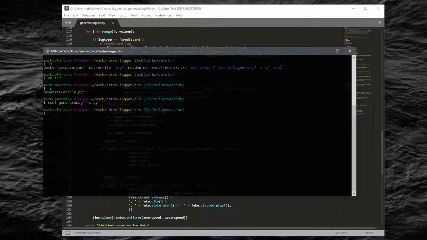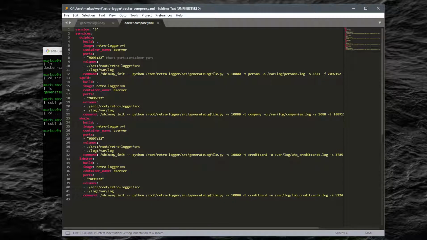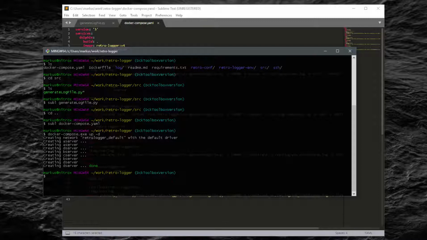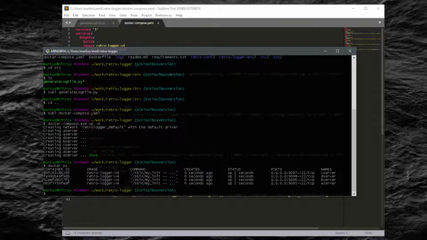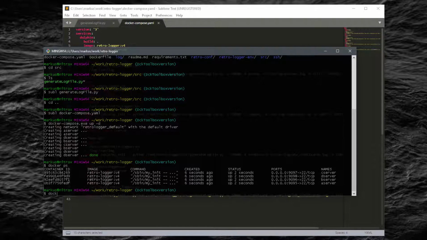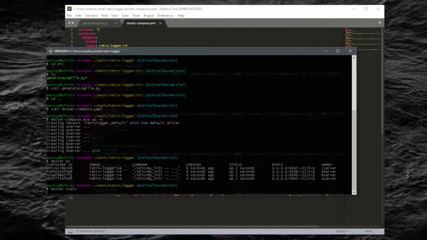This script is run in a Docker image, and I'm starting up 4 Docker containers. A server is generating person logs, B server is generating company logs, and C and D server are both generating credit card log data. I'm starting the 4 containers. Hopefully that goes up well. It does. And I have 4 running containers, each listening on a different port for SSH connections from Retrospective.